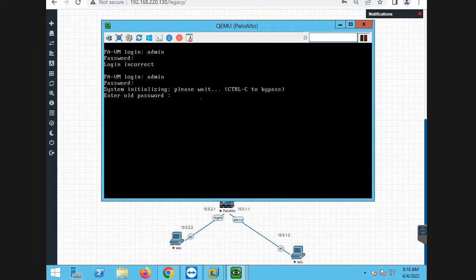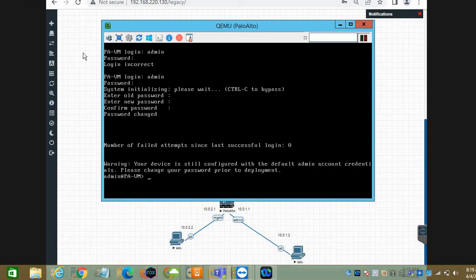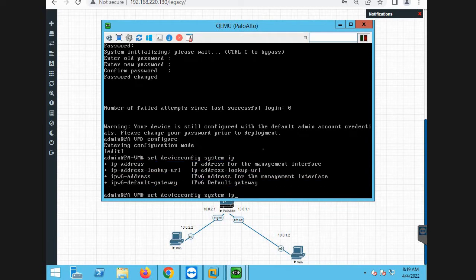I'm going to change the password. So then I'm going to assign the management IP address for that, because only then can we communicate with the GUI via the management system. Let me do that. IP is 10.0.2.1 in the net mask.